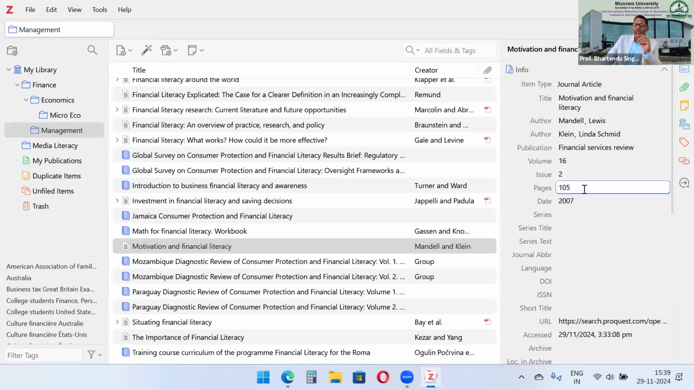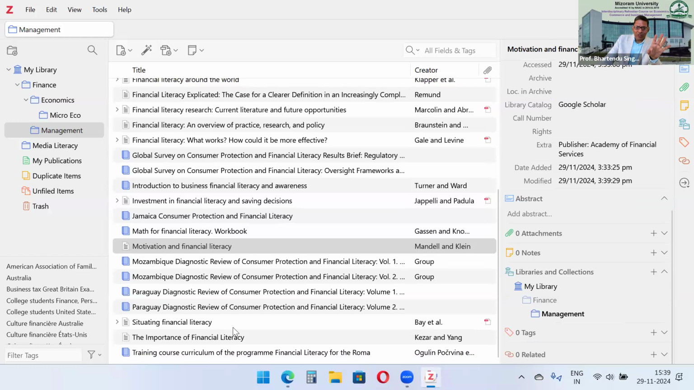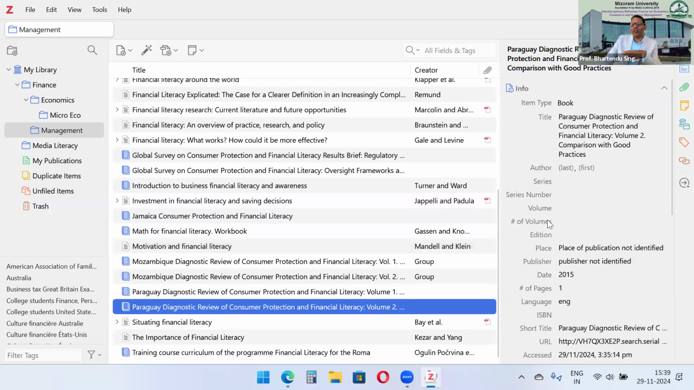Now, if you feel that there are some mistakes, like if you see the issue is given there, and for the page number only the starting page is given and you feel there should be a range, you can edit it. Just click this and type 125. So the range will come. It's very, very flexible. You keep on working on that. Like this, all these have bibliographic details on this side.